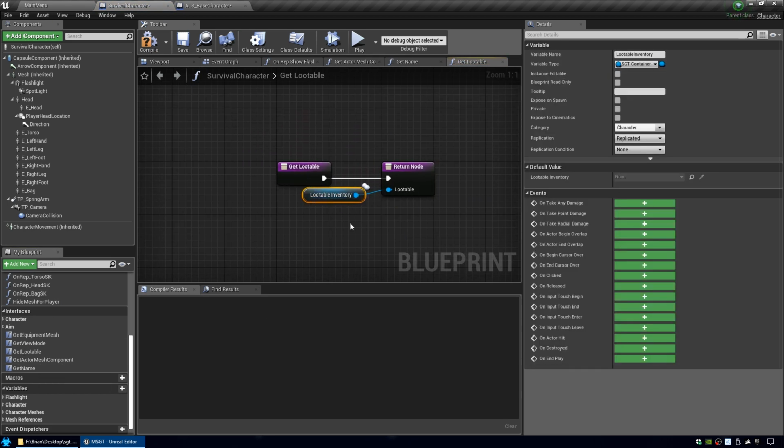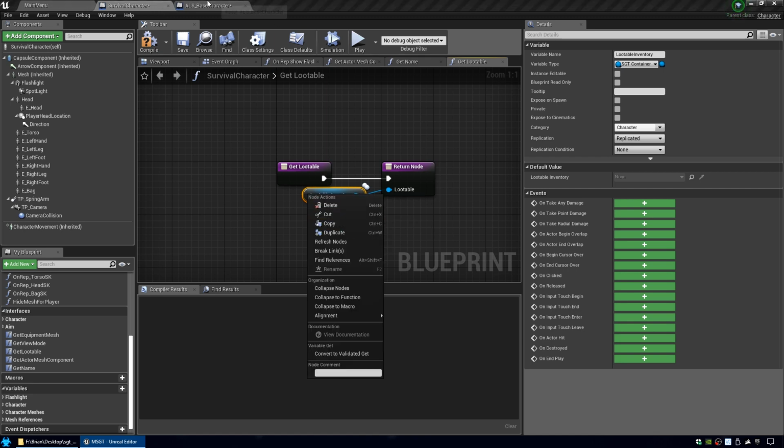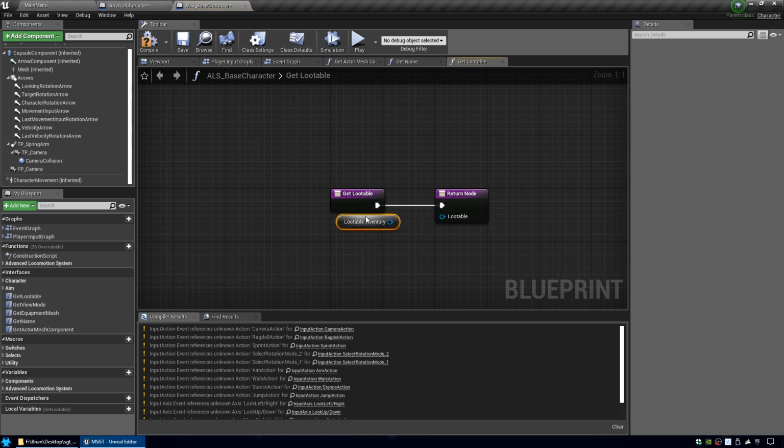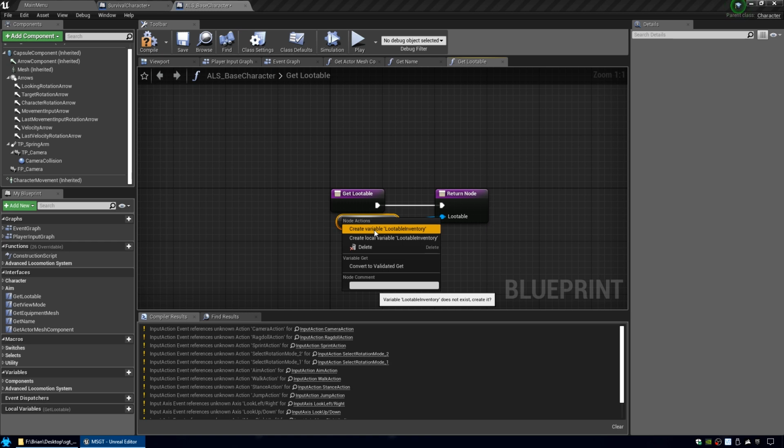We'll go to get lootable. I'm going to select that and hit Control C. We can right click on it and hit copy. Go to get lootable. I'm going to paste that. Now it doesn't currently exist. What we'll do is right click on that and create.